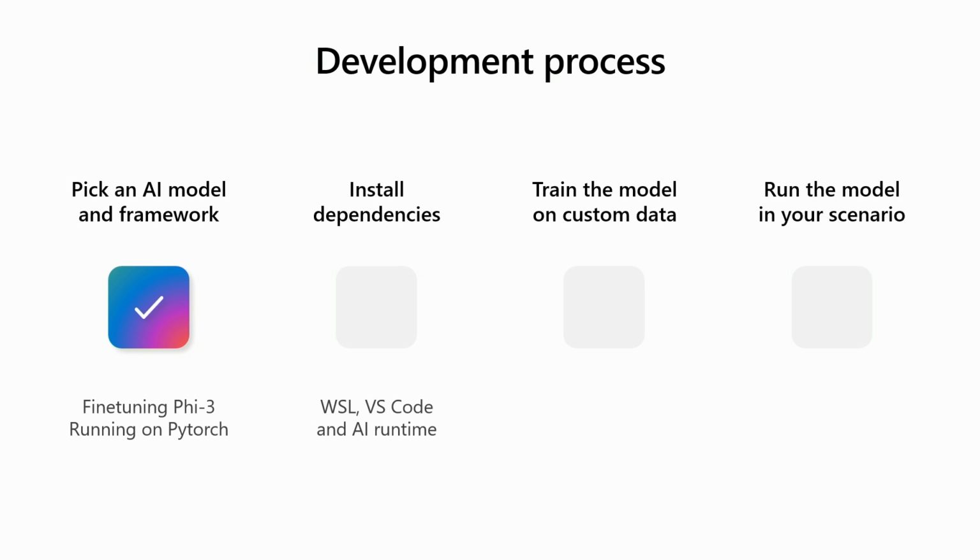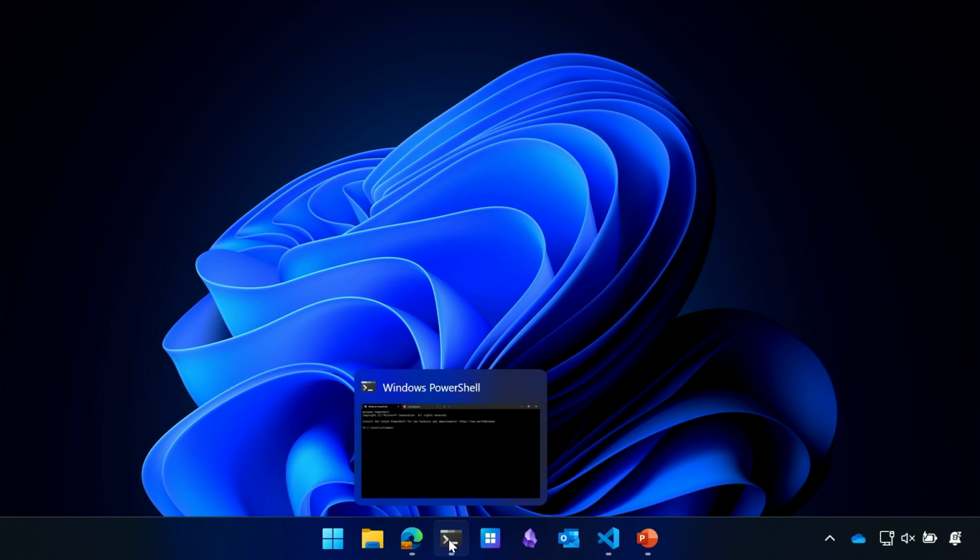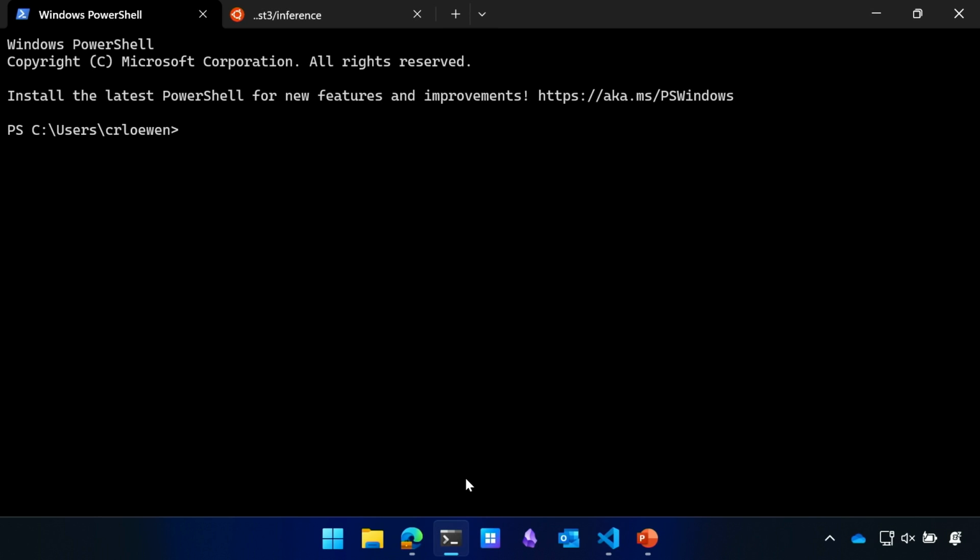So let's switch over to my machine, and we'll take a look at that live. OK, so here I am. And we're going to pretend that this machine is totally new to me, and we're going to install the things we need to run this.